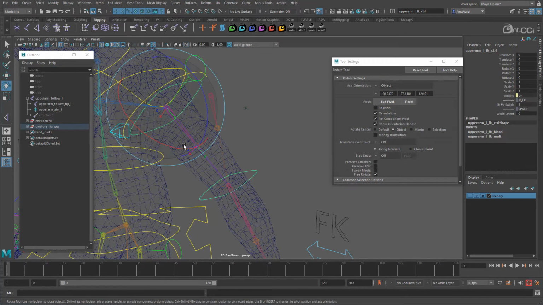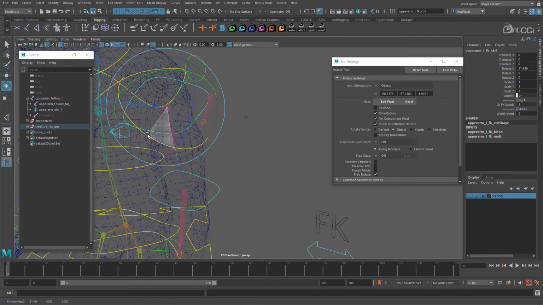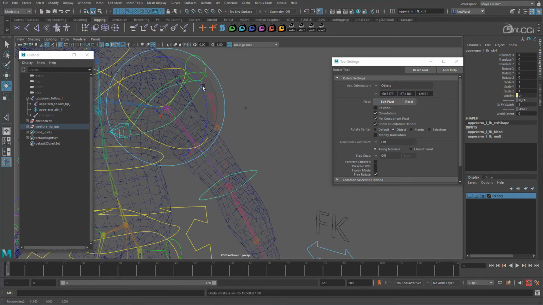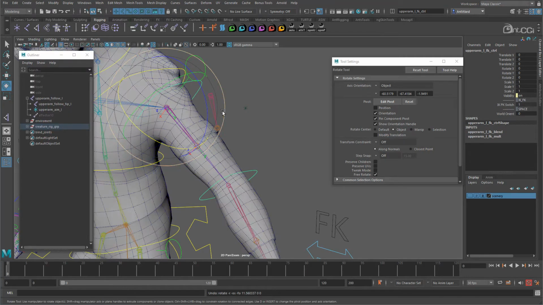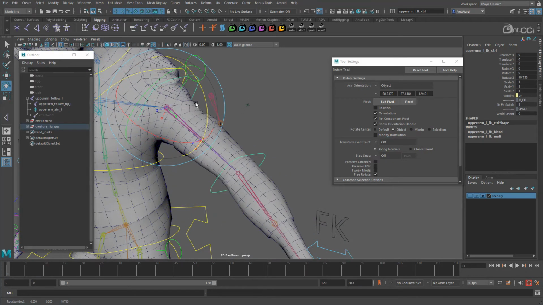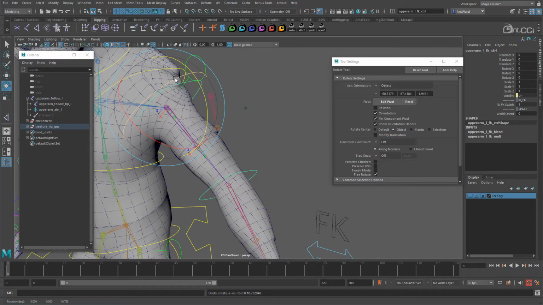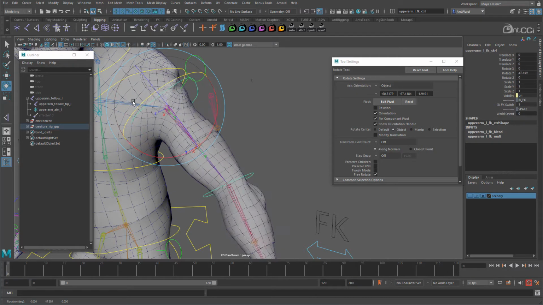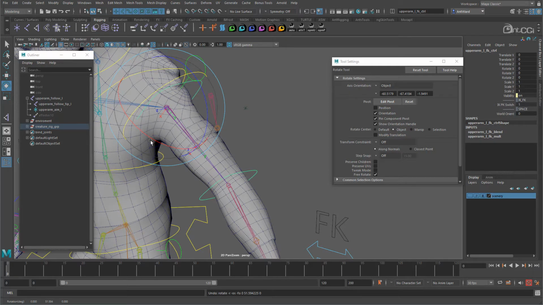So if I rotate the shoulder, the joints and the locator follow it. The same happens if I raise and lower the arm. So the locator is staying behind the arm. The problem is, the twist has come back again. We can fix that easily though with the IK handle.